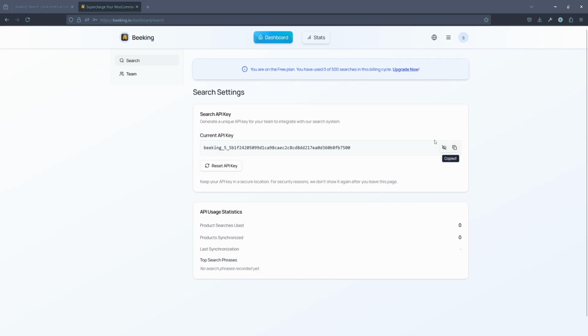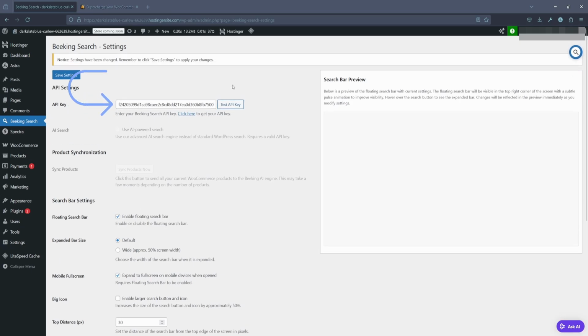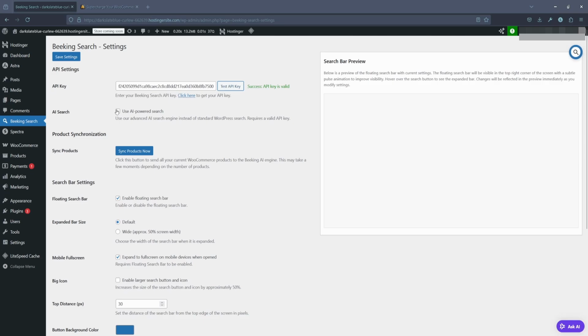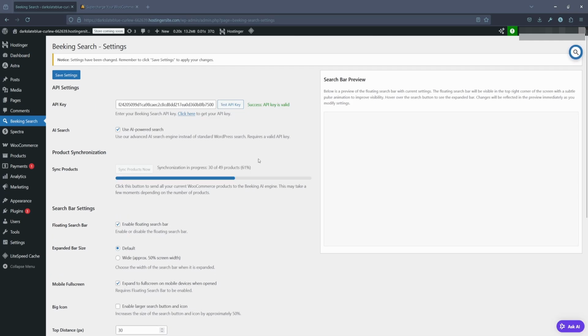Now, switch back to your WordPress admin area into the Beeking Search settings. Paste your copied API key into the designated field and click Test API Key to ensure it's working. If the test is successful, check the box that says Use AI-powered search. Finally, click the Synchronize Products button.